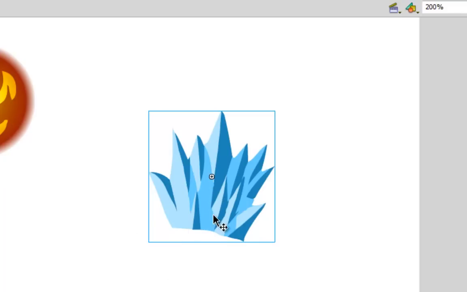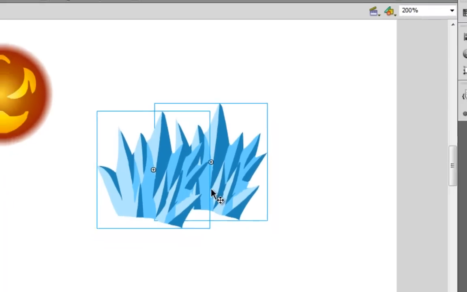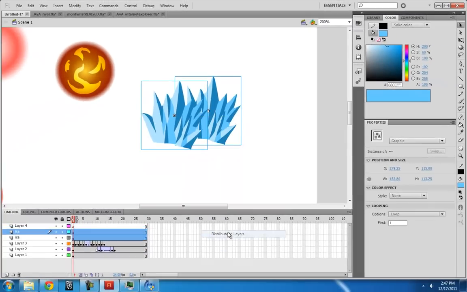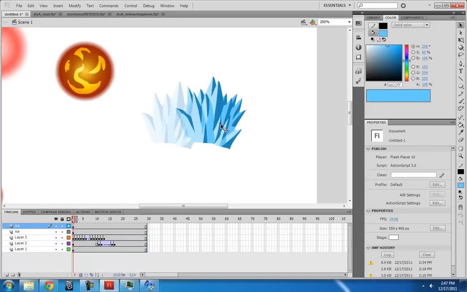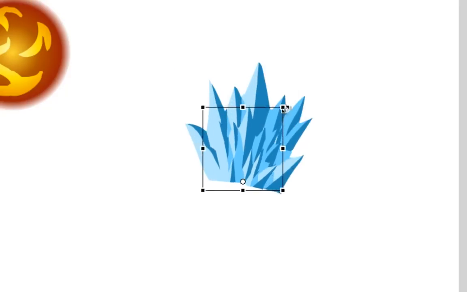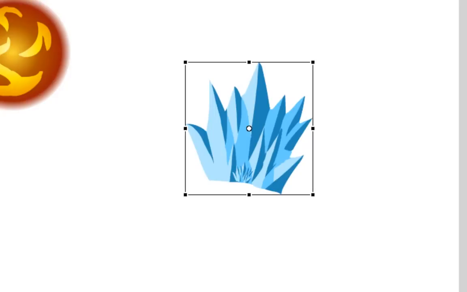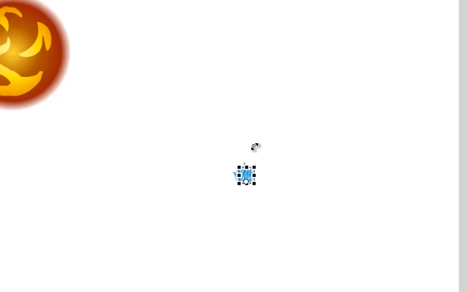Let's make two of them. Control C, Control V, and put them on separate layers. I could select them both, holding down Shift, and then right-click, distribute to layers, and then they become on their own layer. Make one of them smaller. I'm gonna click Q, and make sure the anchor point is at the bottom, and hold down Shift, make it small. And this one also, they're both gonna start out small. I'm gonna put the anchor point at the bottom, make it small.